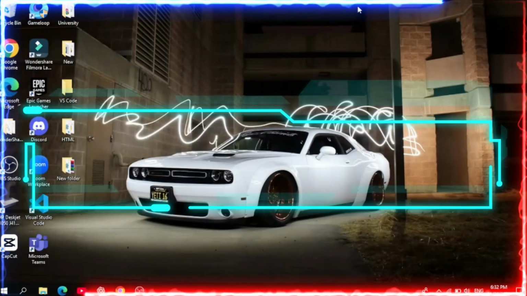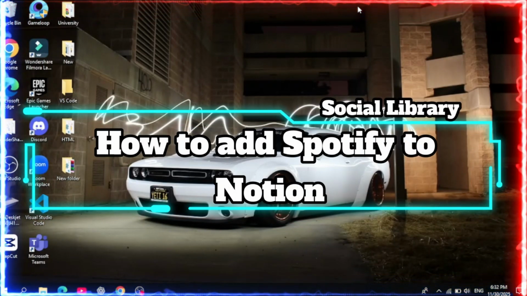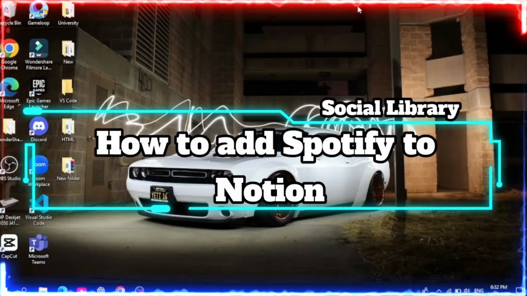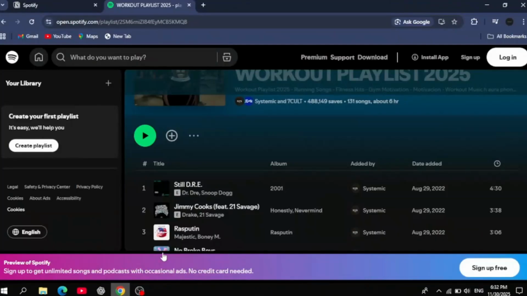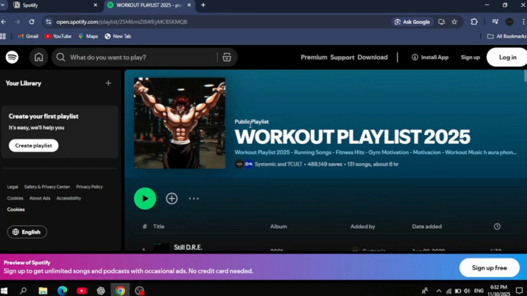Hey guys, welcome to this quick tutorial where we'll explain how to add Spotify to Notion. So let's get started. First, open Spotify on your device and choose the playlist you want to embed. This can be any playlist: your study playlist, workout playlist, or even one you've created yourself.